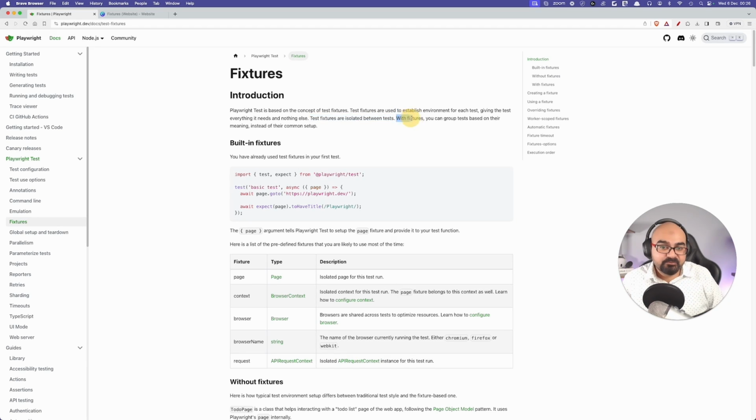And then, when we continue with fixtures, you can group tests based on their meaning instead of common setup. Exactly like I was mentioning about the backdrop and the curtains. You could potentially say 1 light, 2 light, 3 light, 4 light, but you can also say they're all lights. The top lights and the background environment lights, they're all lights. So you can group them together as well.